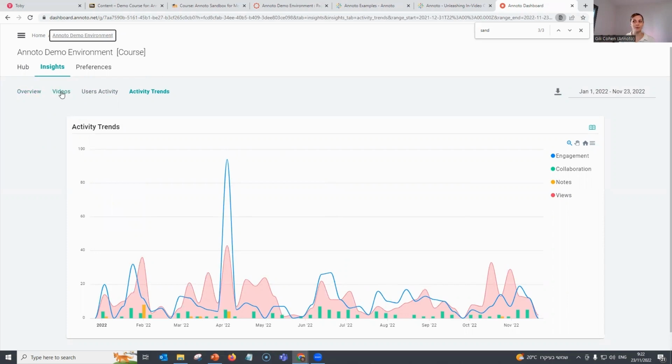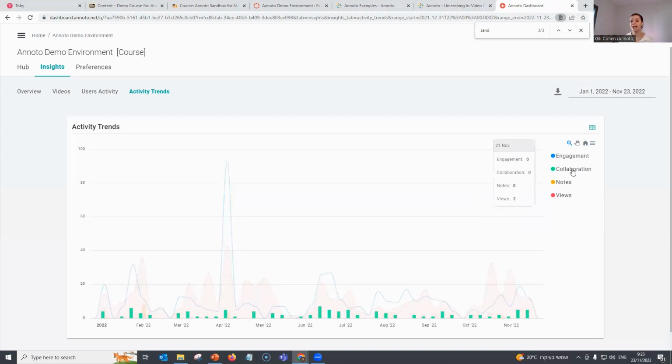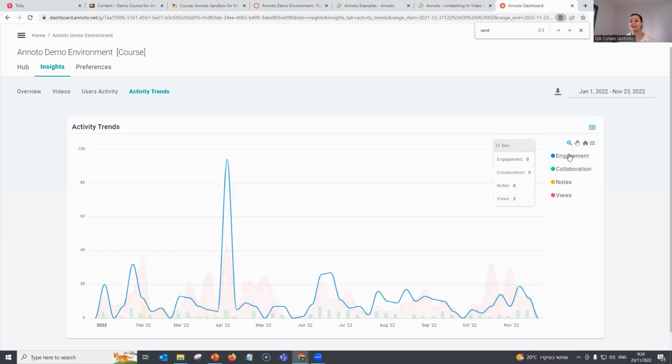Now we talked about overview, video, users activity. Let's talk about the activity trends. The activity trends graph allows me to see all the activity that happened in the time range that I'm looking at. I can focus on any metric and see what was its impact in the course. For example, I can see when in the course there were a lot of comments, and I can see what was the impact of these comments on the engagement. These are the analytics that I can see on the course level dashboard.